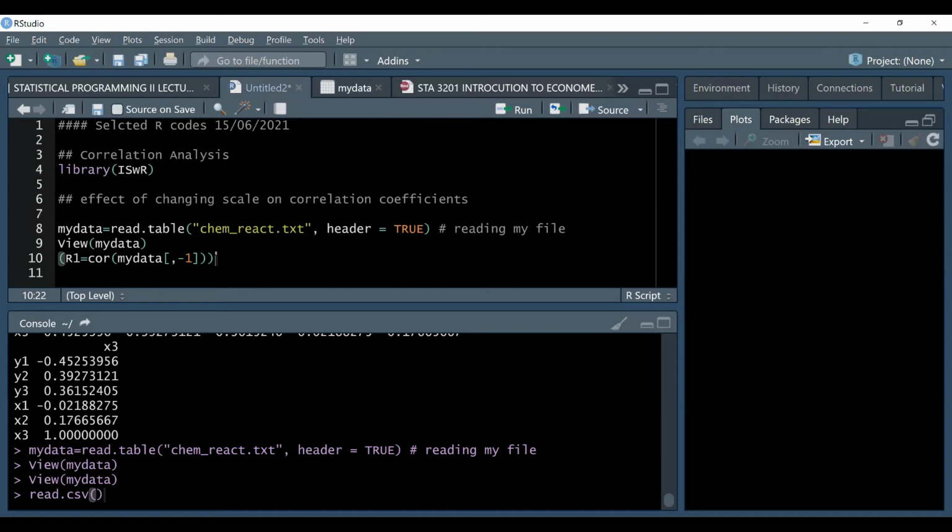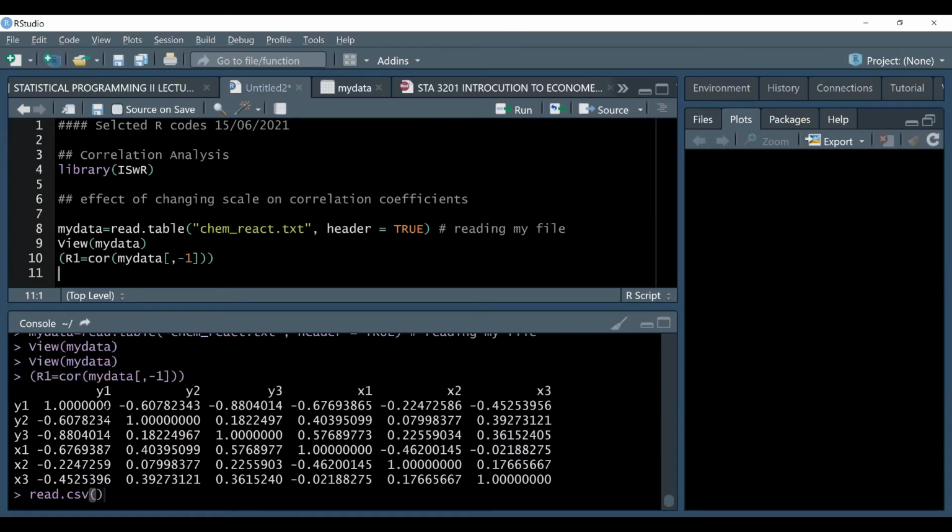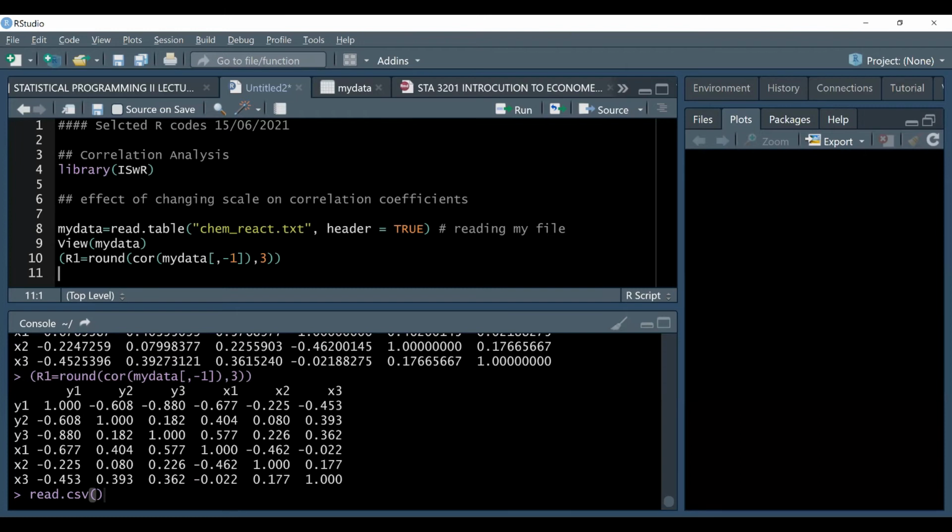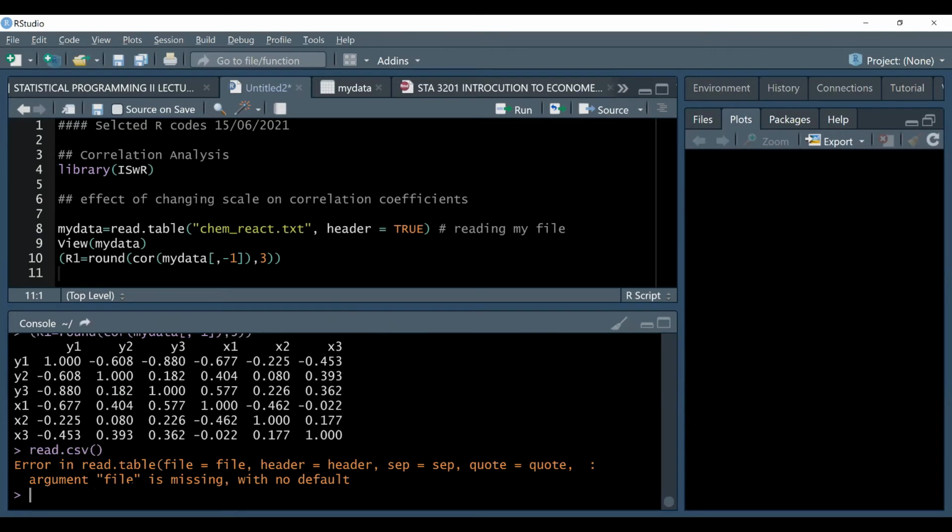So I want us to note this correlation coefficient. This is the correlation coefficient of all the possible pairs of variables there. You may not memorize all the values there, but maybe we may want to round the values to, let's say, 3 decimal places. So I can say round, and round the values to 3 decimal places. And we run the code like that again. So we see. Yeah, that's okay.